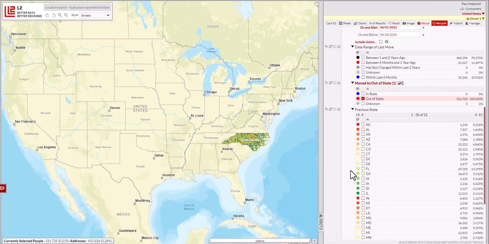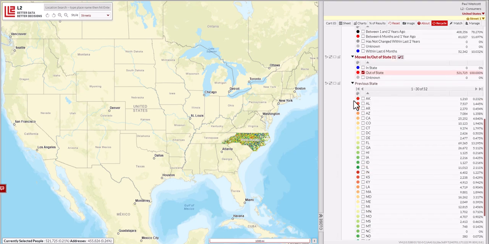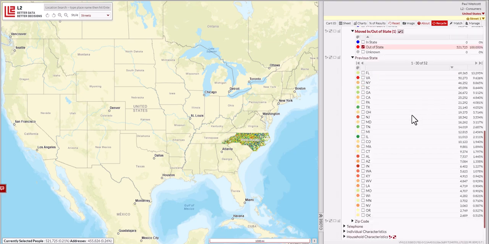We're now down to 521,000 individuals. So we've got 521,000 people who have moved to North Carolina within the last year. Now that's out of 10 million, but it's still a significant portion of people. So now what you could do is go down to, say, previous state and do a quick sort. And you can now see that the people who moved to North Carolina from another state are from the following states, including Florida, Virginia, New York, South Carolina, Georgia, California, all across the country.